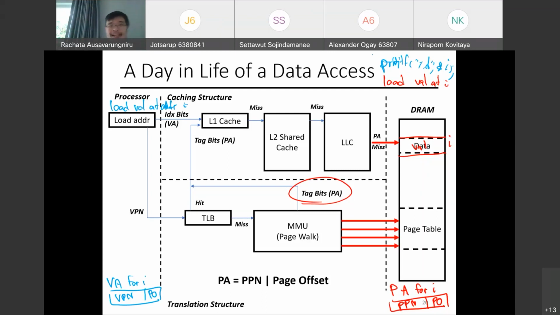Any questions about this diagram? That's actually what happens under the hood when you have a data access in your program. This is what happens in your computer. All right. Any questions so far?